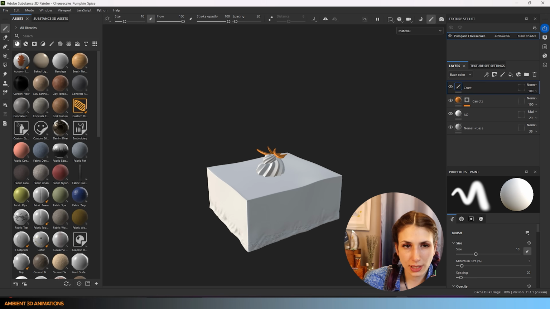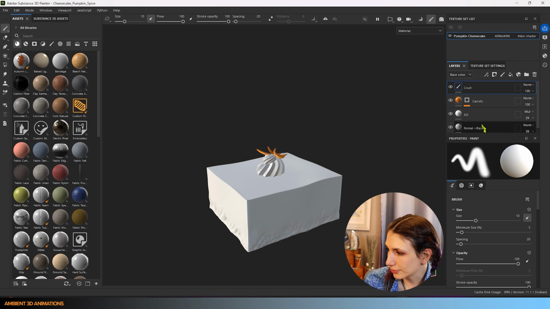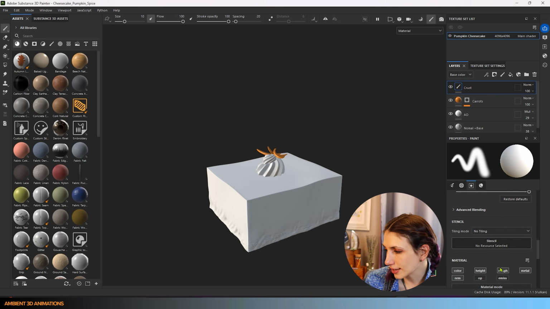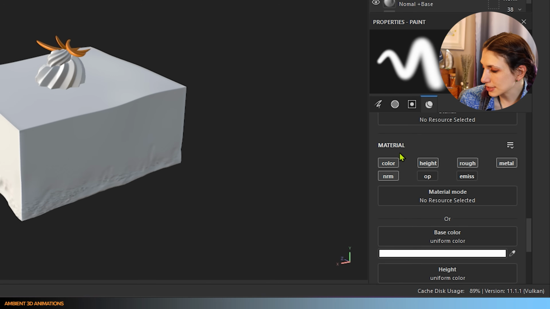And these layers work a lot like Photoshop. So as you're working in them, you can kind of think of it in a similar way. The top layer builds on top of the layers below. And right now I want this crust layer to actually be affecting the color. So where it says material, you can choose what channels we're affecting. We want to affect color.